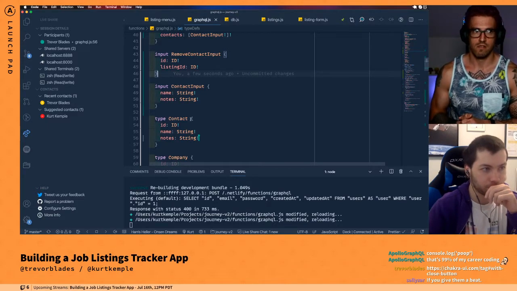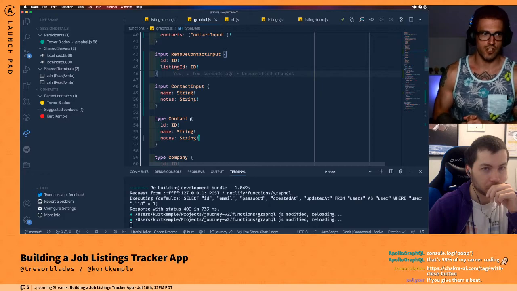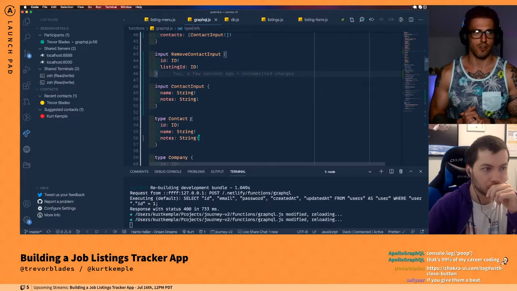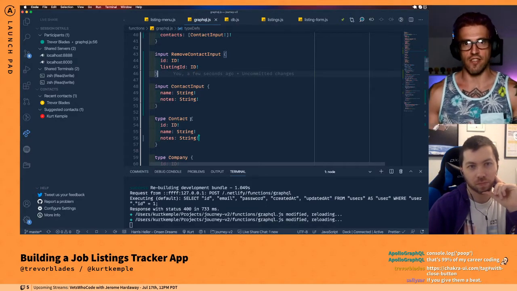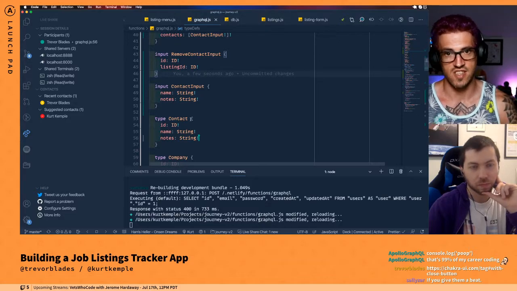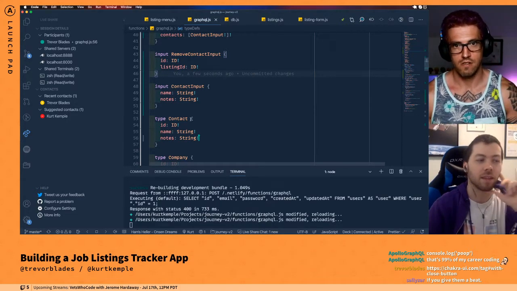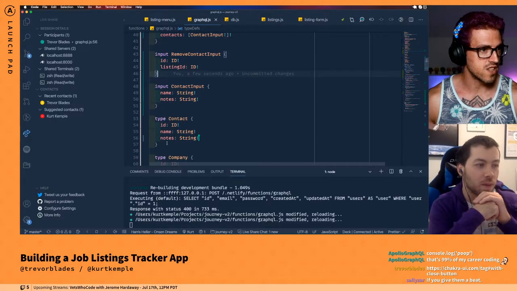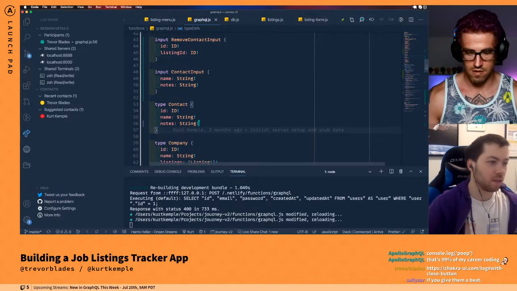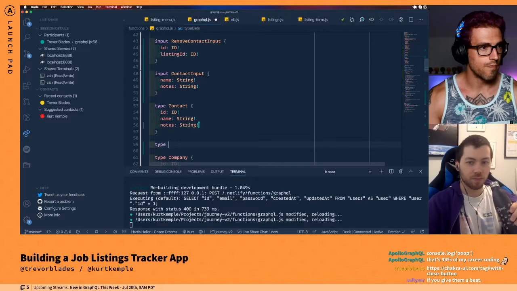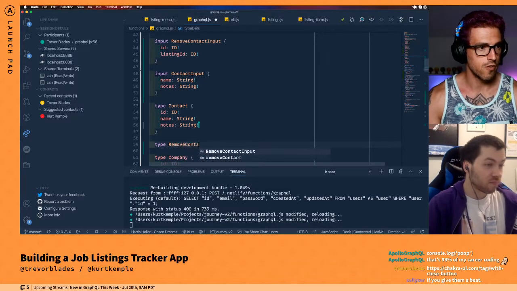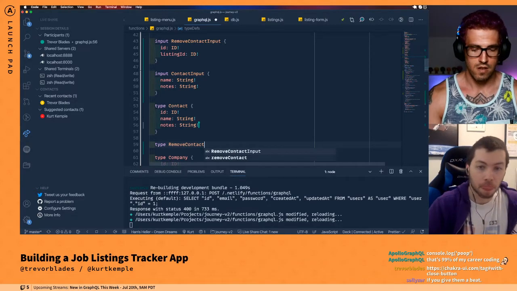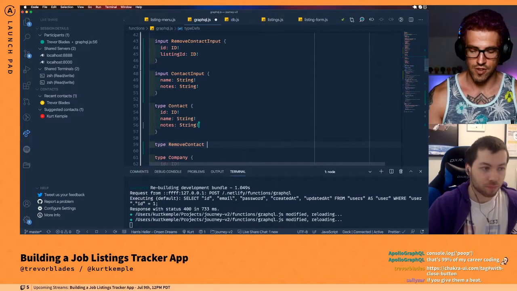I don't think we should return contact. I think we should return a remove contact type. Okay, let's do that. Because I don't want to add listing ID to the contact type, because it's not really part of it. Okay, yeah, that's fair. Yeah, so we keep the schema pure. Type remove contact return. I'll just call it this.